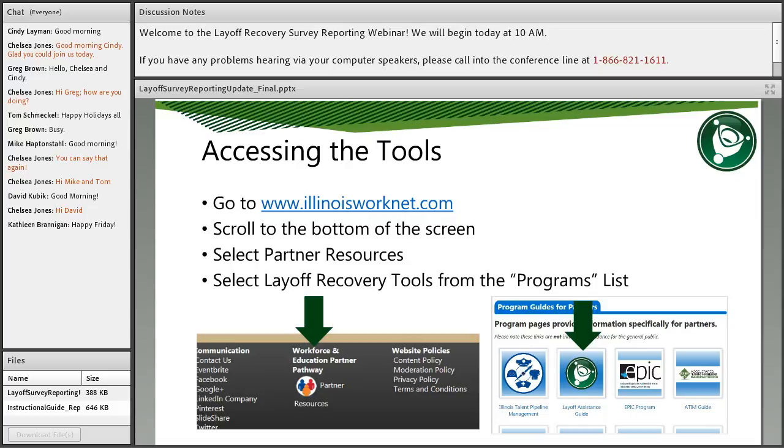So accessing the Layoff Recovery Partner tools, you can get there the same way no matter what page you're on in Illinois WorkNet. So you'll come to Illinois WorkNet, www.illinoisworknet.com. I know you're all familiar with that. And then you'll scroll to the bottom of the screen. Now any screen you're on, you can follow the same steps. You'll scroll all the way to the bottom and select Partner Resources. Once you select that, you're going to be taken to the Workforce Partner Pathway.